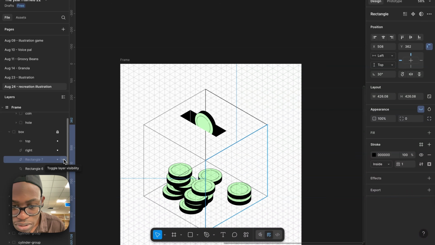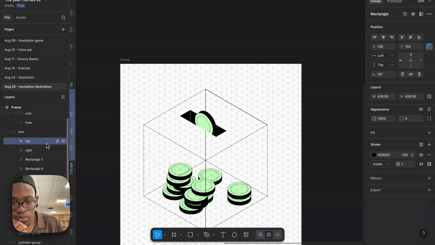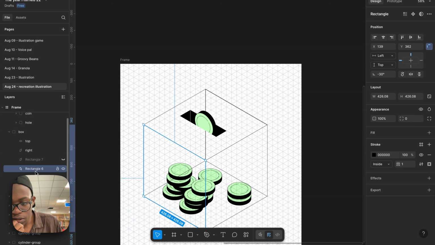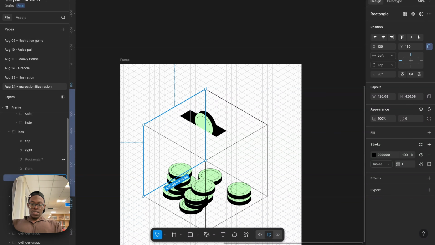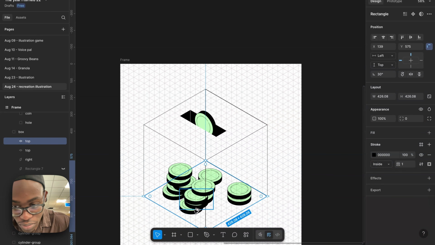Let's see. Okay, since we had two rights, I'm confused. Top, right. Right, so we had two reds. Let's hide this one. What was this? Left. Let's call it front. Back. Now, since we didn't have a bottom, which is important, we can get this top here, duplicate it, and just bring it to the bottom. Call it bottom.